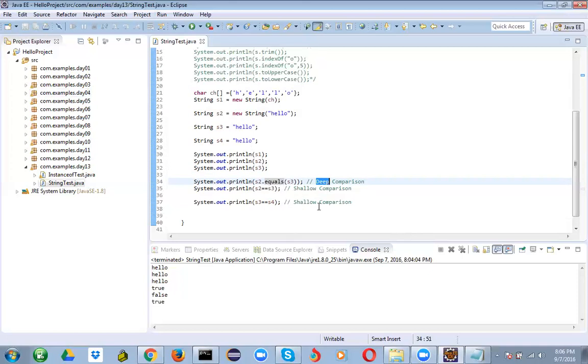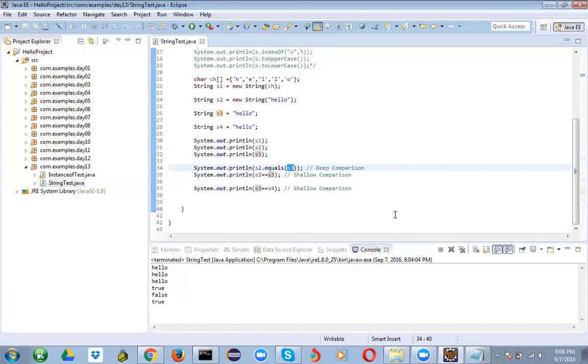Ultimately, yes, it's calling equals. But the way we need to tell is that it's comparing the values of those two objects. Shallow comparison means it is comparing the memory location values, whether they're pointing to the same memory location or not. Clear now? The same rule is applicable for all the objects.